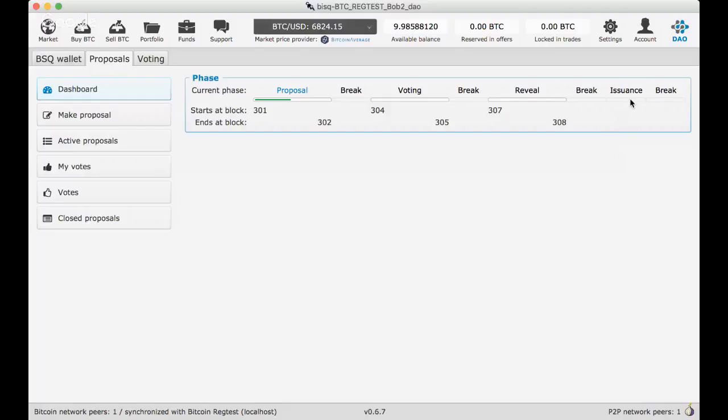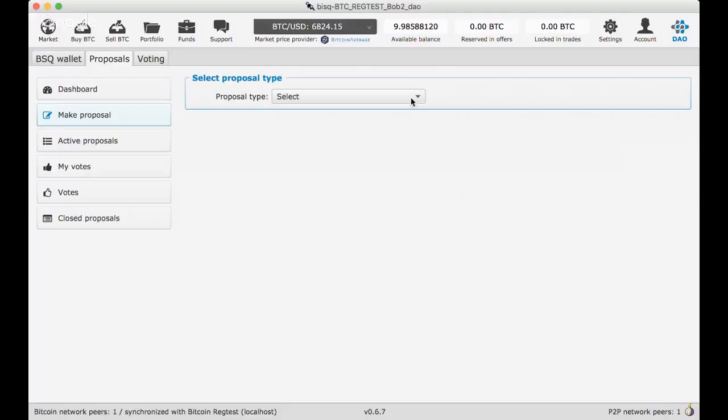Block height. I always pronounce this wrong. And there, here the magic happens. Here you're printing money to yourself. So when your proposal gets voted okay, the output from the proposal transaction becomes an issuance transaction. You have created new BSQ. But let's see how it works in action.